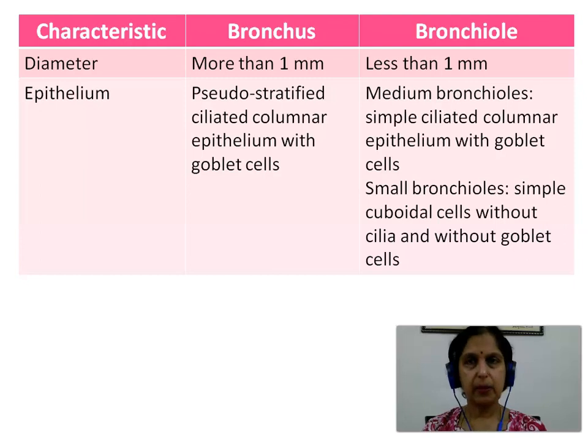When we see bronchiole, large bronchiole has the same lining epithelium as a bronchus, whereas medium bronchiole is lined by simple ciliated columnar epithelium with a few goblet cells, and the smaller bronchioles or terminal bronchioles are lined by simple cuboidal epithelium without any cilia and without goblet cells.